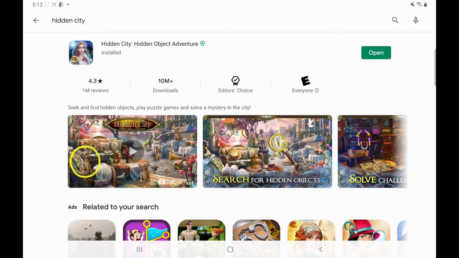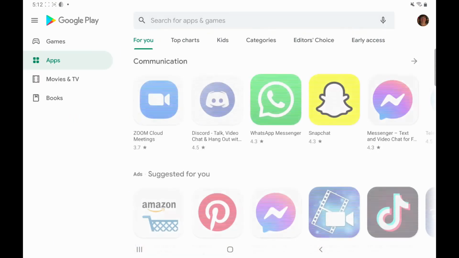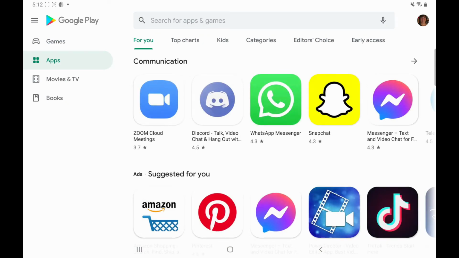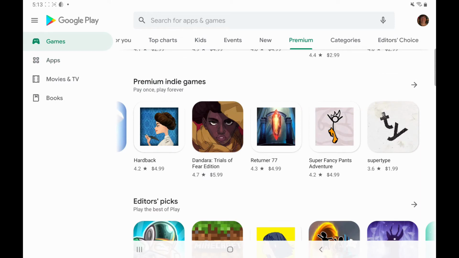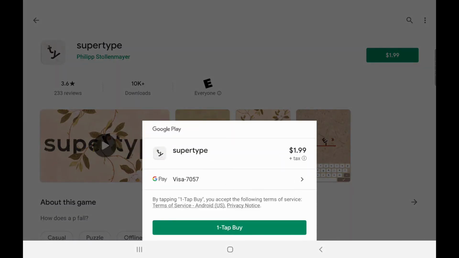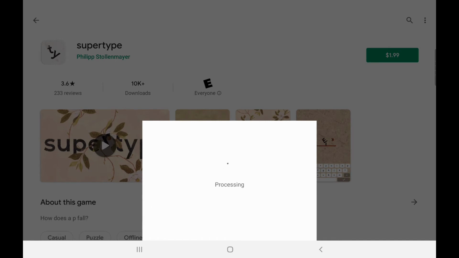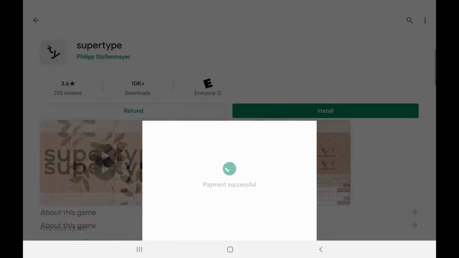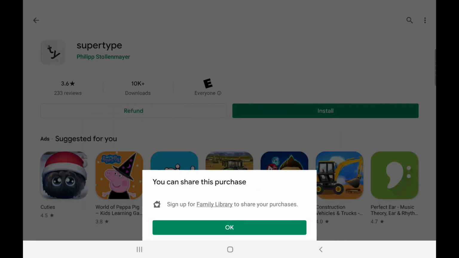And we're going to go back to the Google Play Store. And we are going to do a quick search. Let's go to the game Super Type. I'm going to select it. And we're going to select the $1.99 purchase. Again, we ask for the one-tap buy. We're going to tap to do it. And the payment was successful.